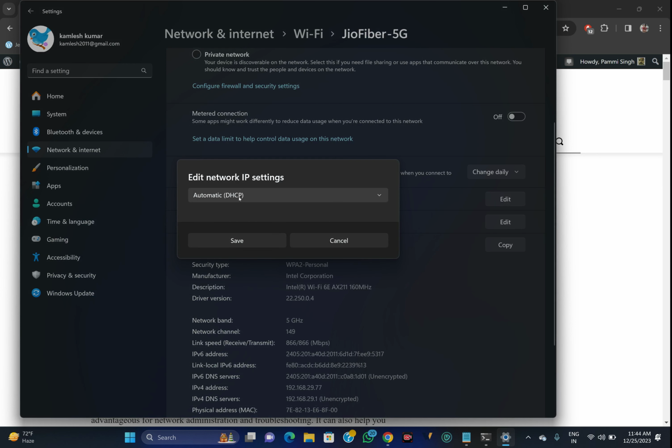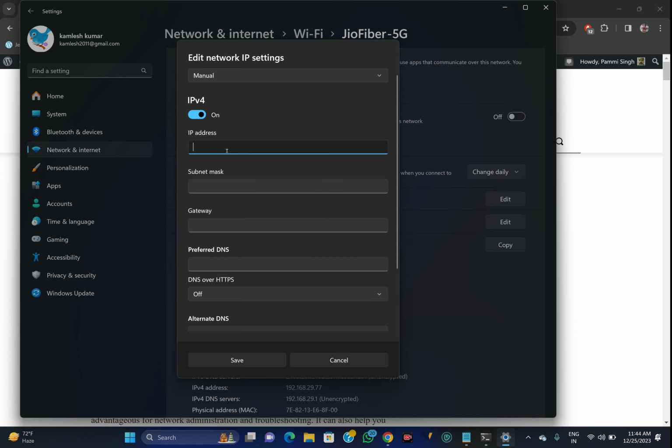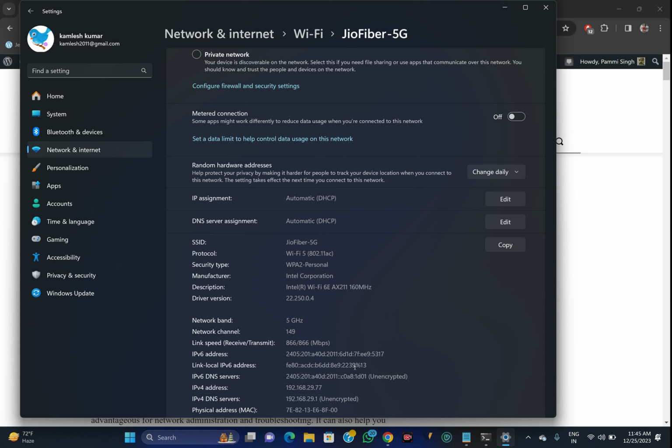Here you will find Automatic (DHCP). Just click on this option and select the Manual option. Here turn on this toggle switch IPv4. Then here you need to fill in these details that you have already noted down, such as IP address, then subnet mask, then gateway, then preferred DNS, and at last alternate DNS, and then click on this save button. Like this, you can set a static IP address on your Windows 11 PC that may boost internet speed on your PC.